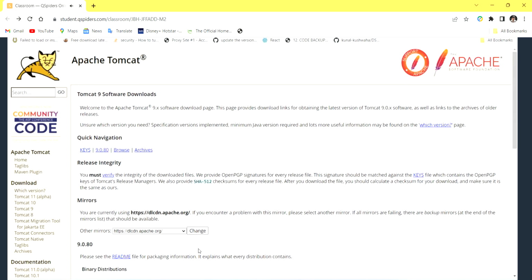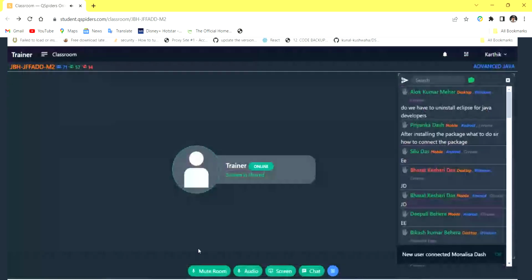Okay, so is everyone doing this with me simultaneously? Yeah, Alok, you are asking whether we have to uninstall Eclipse? No need to uninstall your Eclipse for Java developers. If it is there, that's not a problem. But for servlets, only the Enterprise Edition is required. Java developers edition we are not going to use. It's your wish if you want to uninstall, or else you can use it itself.